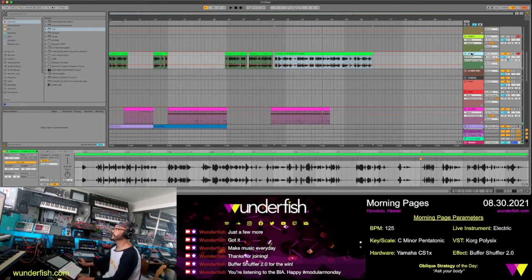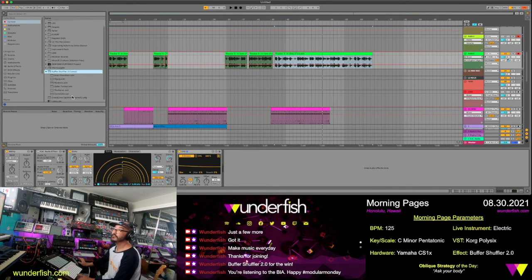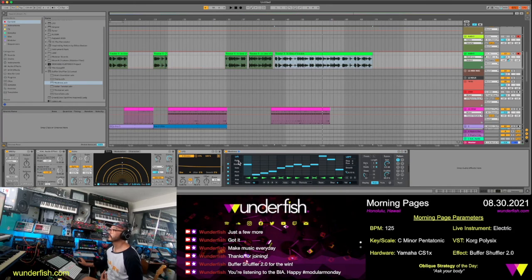Okay, and this is what we'll do. Put another buffer shuffler in there. Let's find this madness one. And I'm going to turn it on towards the end so that we get a bunch of random reversed, super affected vocal chops.